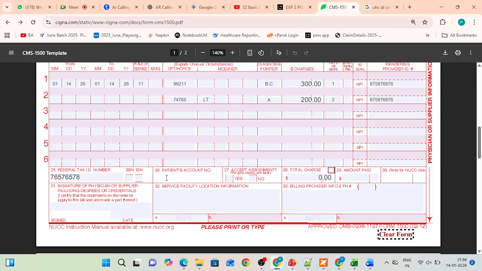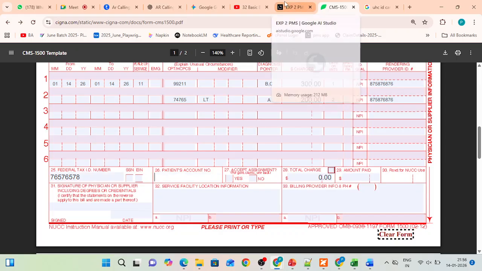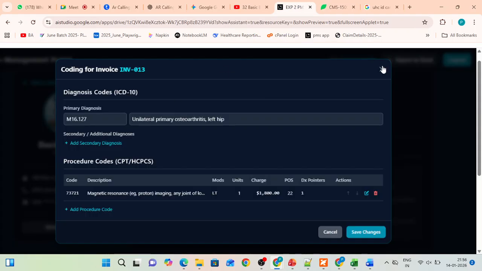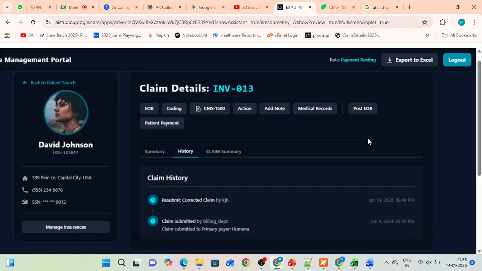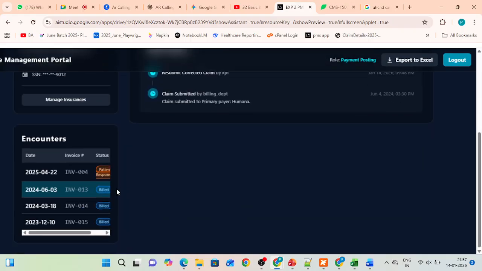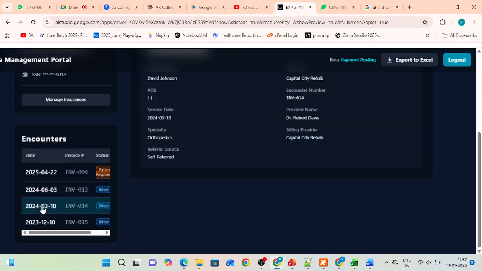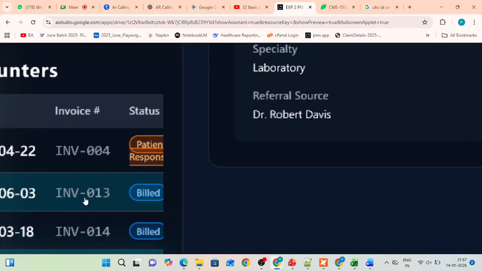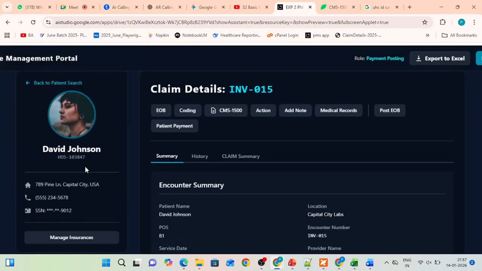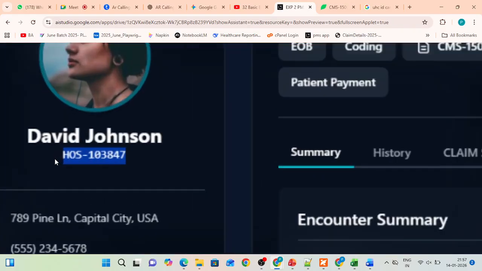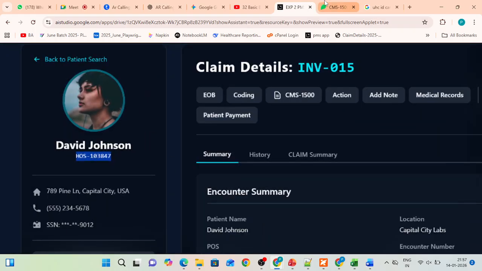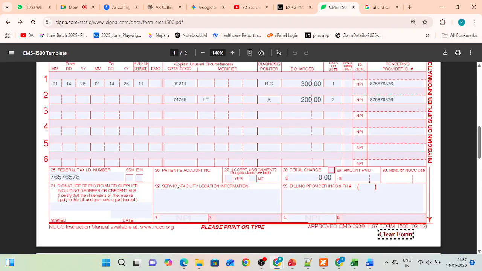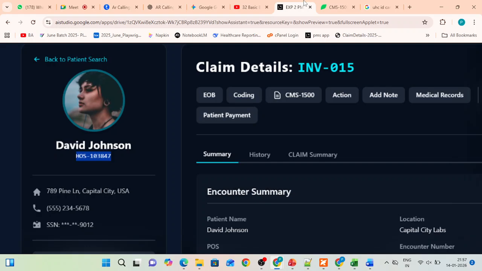Box number 26 is for the account number. Okay, for example, this is our practice management software. And we know that for each and every patient, there will be only a single account in our application. If the patient visits multiple times, that means we are just generating a new visit under the same account. So the visit number or invoice number is different, but the account number is a unique account number, right? This is the account number for this patient. So this account number is going on the claim form in this box.